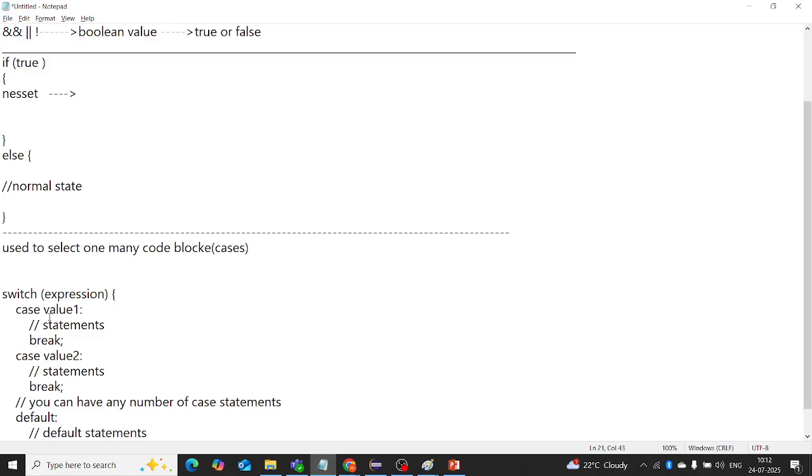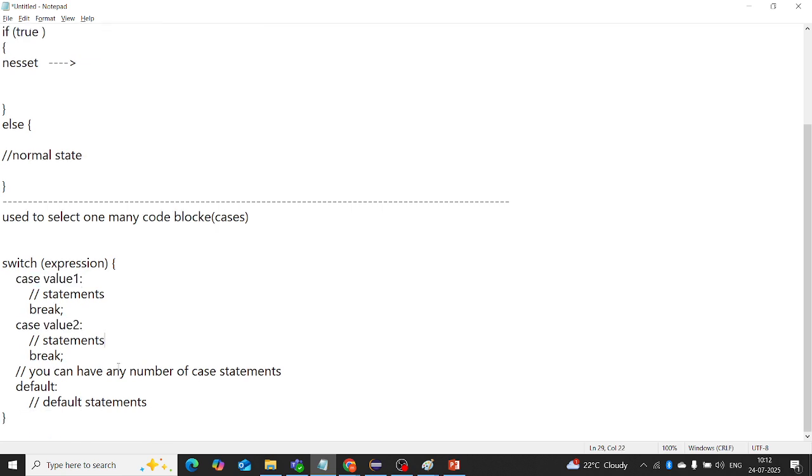We have a number of cases: case 1, case 2, case 3, like that we can write based on the logic. After that we should write the default statement. After that we have to close this code. These switch cases are used to select one of many code blocks, nothing but cases. See here, we have a lot of blocks. Case 1, value 1, statements: we have to write some piece of code.